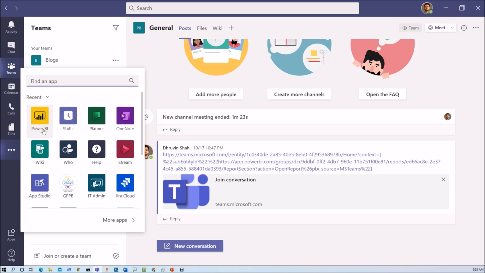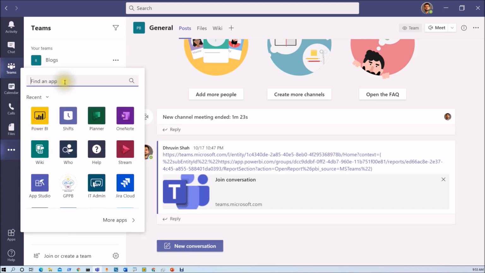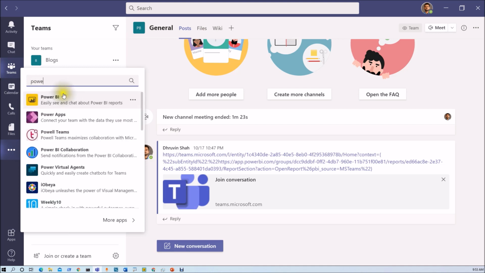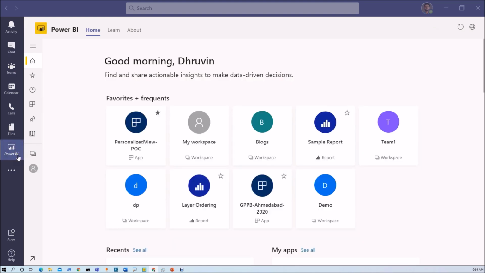I have used this Power BI application multiple times, that's why I am seeing it in my recent section. But if you are not able to see it in your recent section, you just need to search for Power BI over here, and you will be able to see the Power BI application. You just need to click on Power BI over here. And here we are.